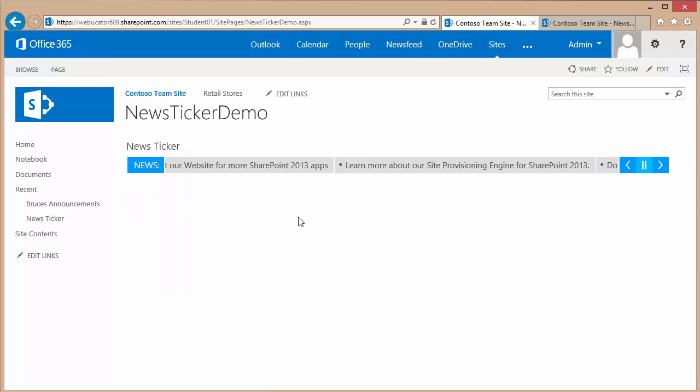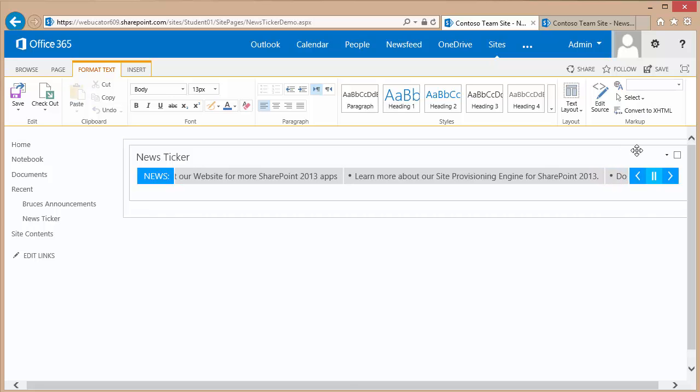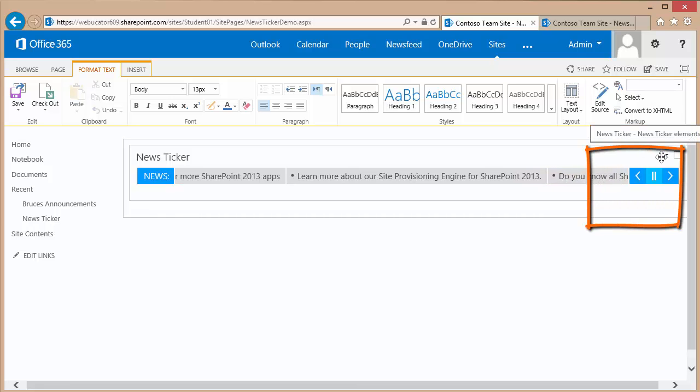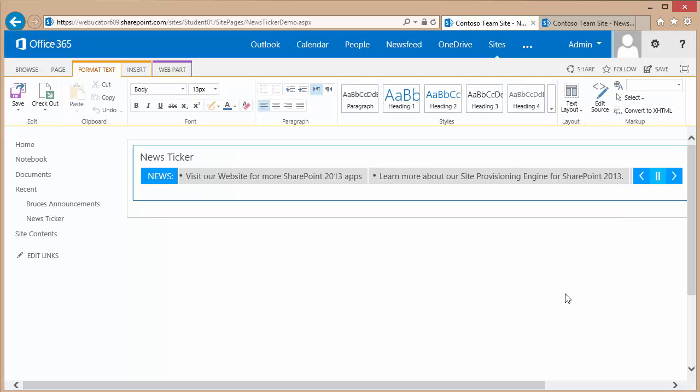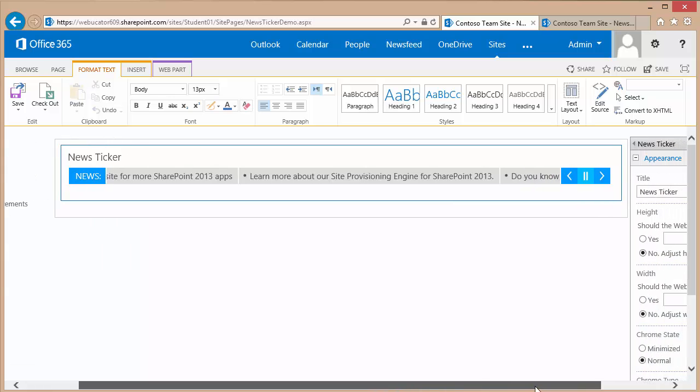And now I need to edit this web part to link it back to my custom announcements list. So I'll put the page in edit mode by clicking the edit link here in the upper right hand corner. And then to edit the web part, when I hover over the web part, I'll see a little drop down arrow, and from the menu from that arrow, then I can choose the edit web part option.